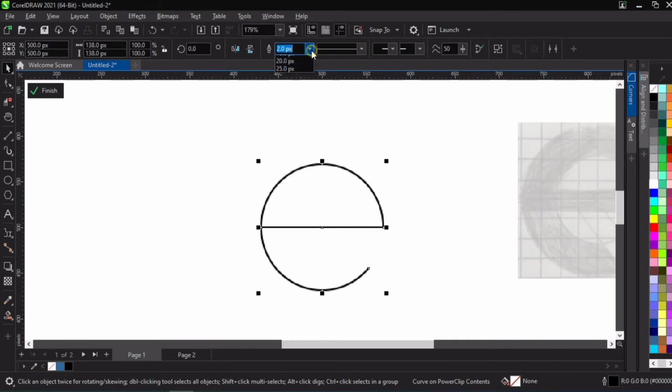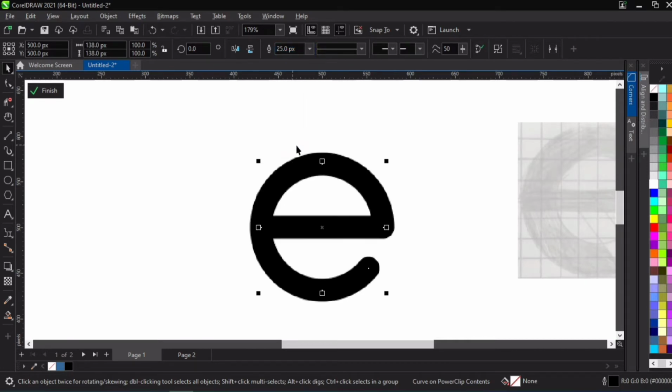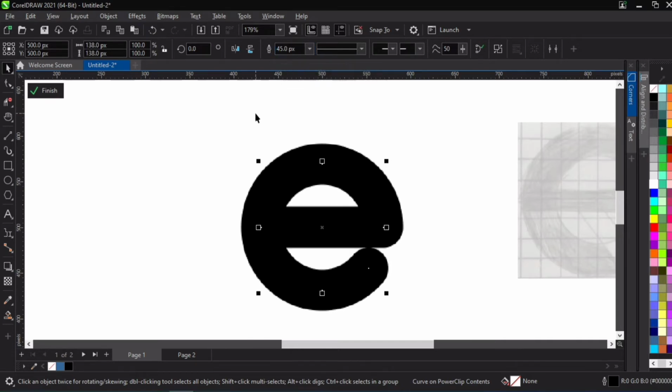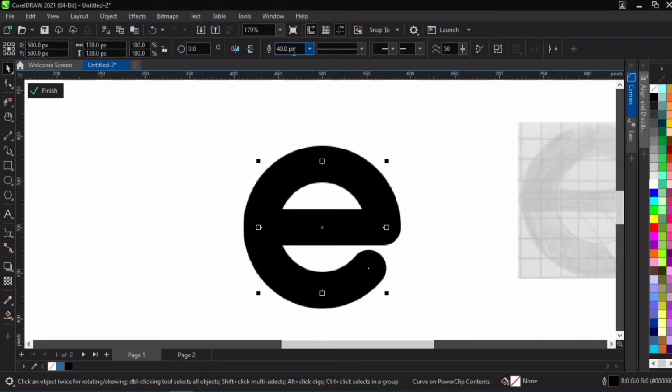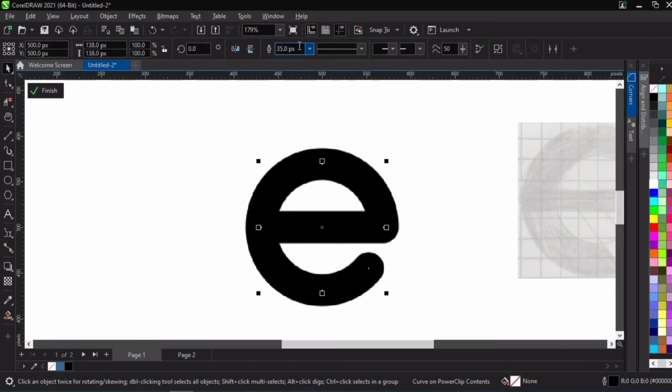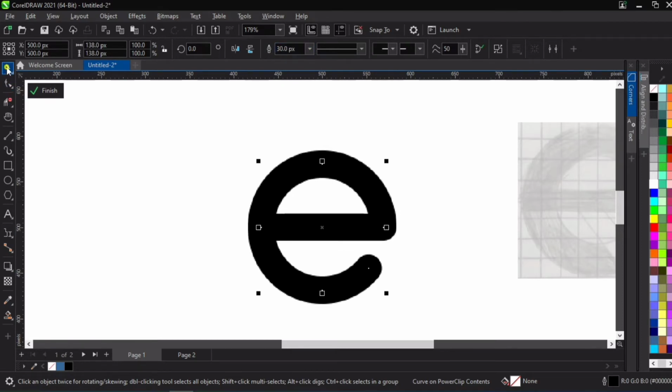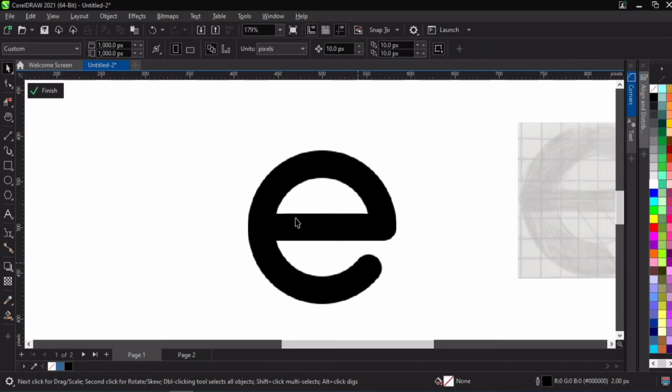Then I'm going to go over here and increase the outline. The outline is not okay. Let me try and increase it to about 45. Too much. 40. Still too much. 35. 30. I think 30 is okay. So here we have this.